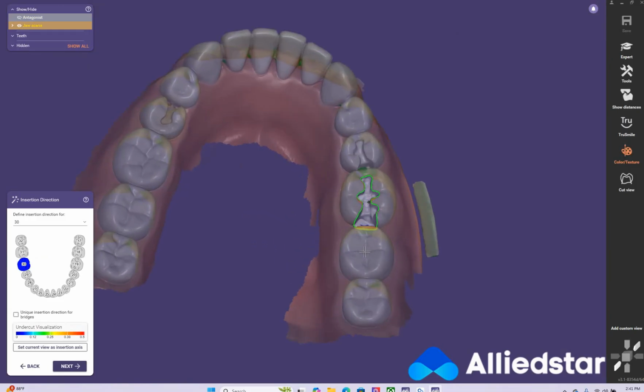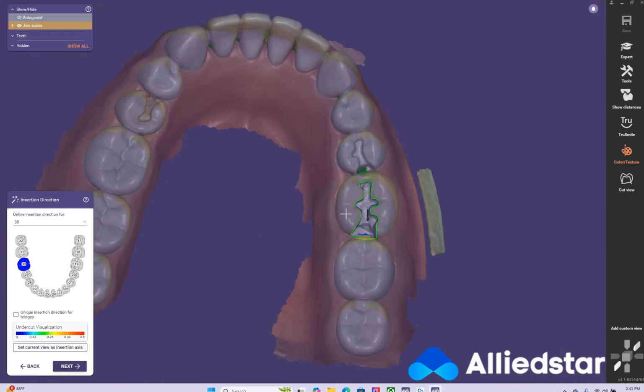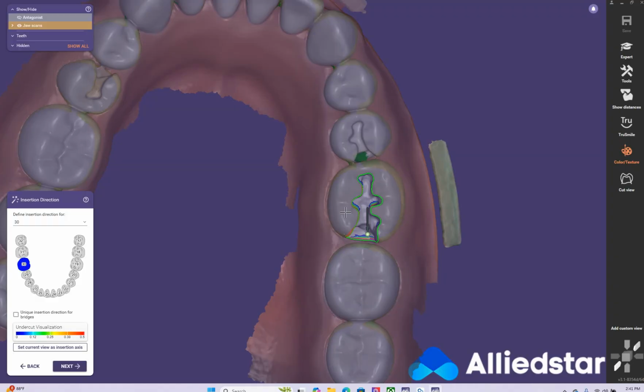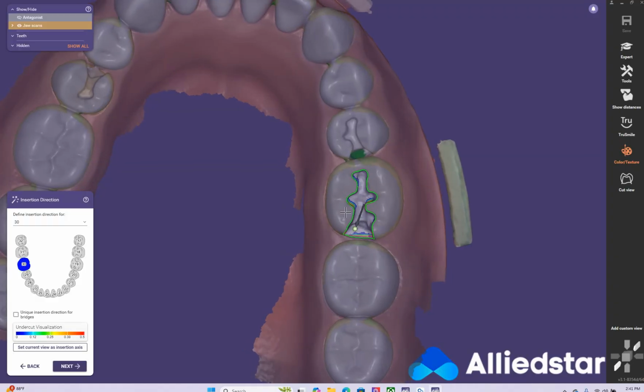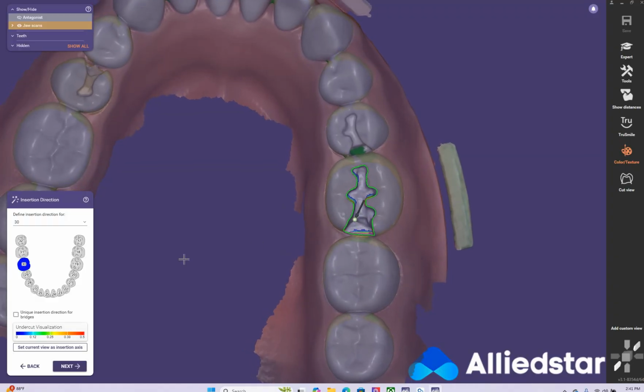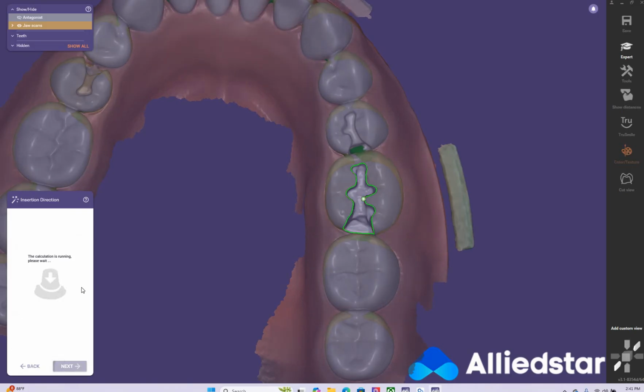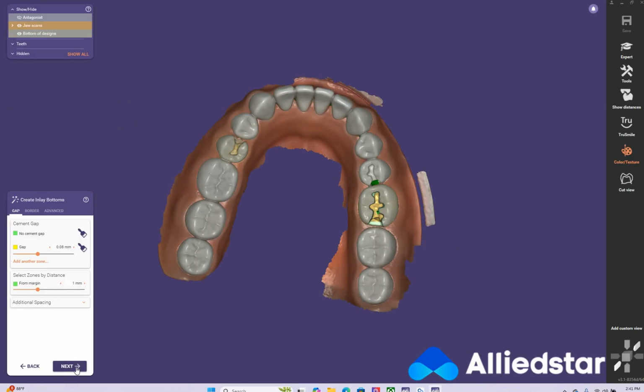Zoom back out here. Set our insertion axis of our restoration, which essentially you just want to look right down on top of the prep, eliminating as many of those undercuts as possible. Set it. Click Next. I'm not going to do anything with cement gaps or borders. Just click Next.